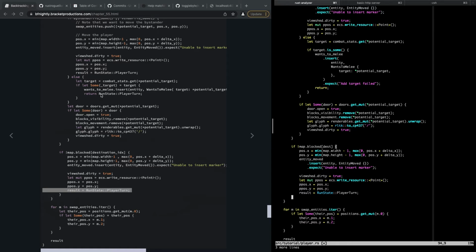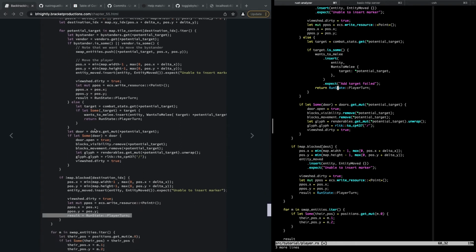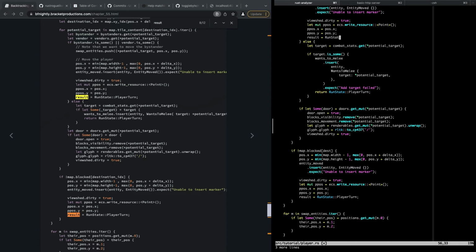Is there any other place? Oh, yeah. So whenever we do a return, we actually have to put a return. Let's say run state player turn. There we go. And is there any other return? I don't see one. Any other set for result? Right there.